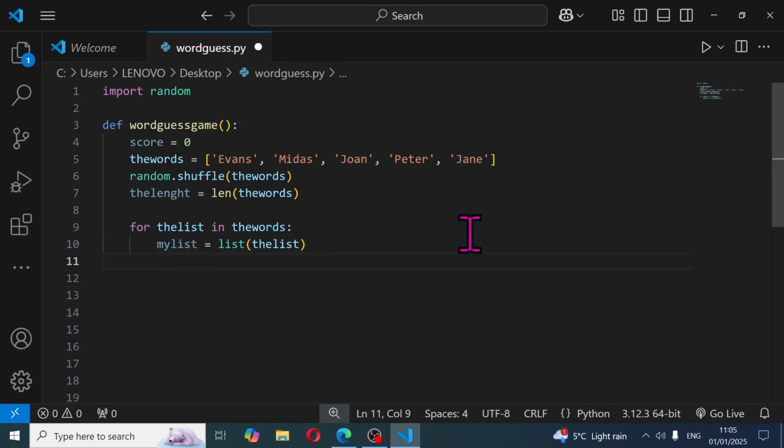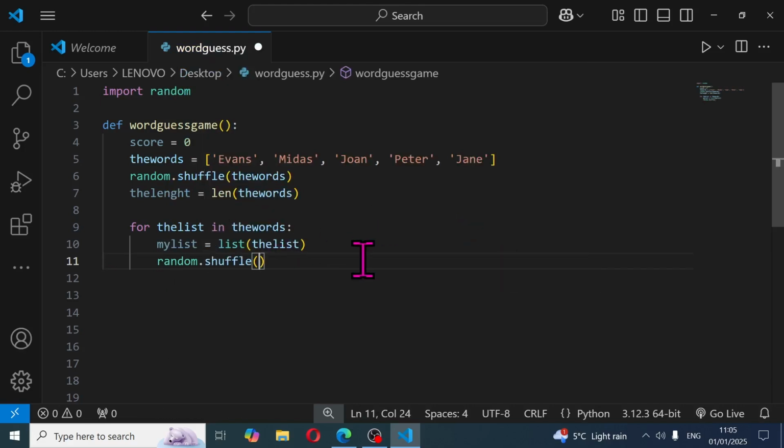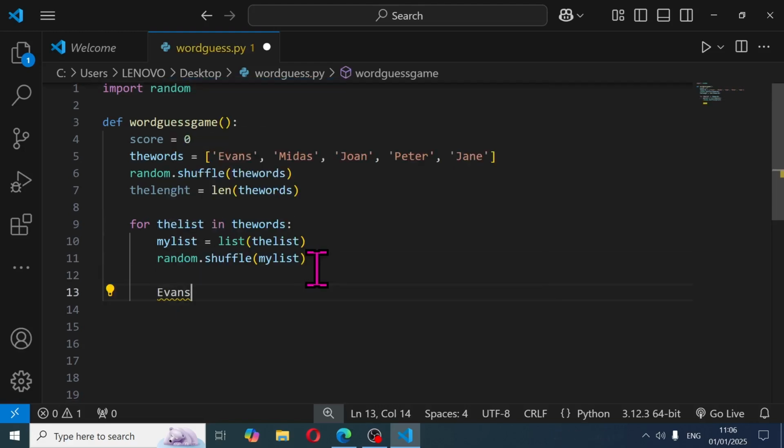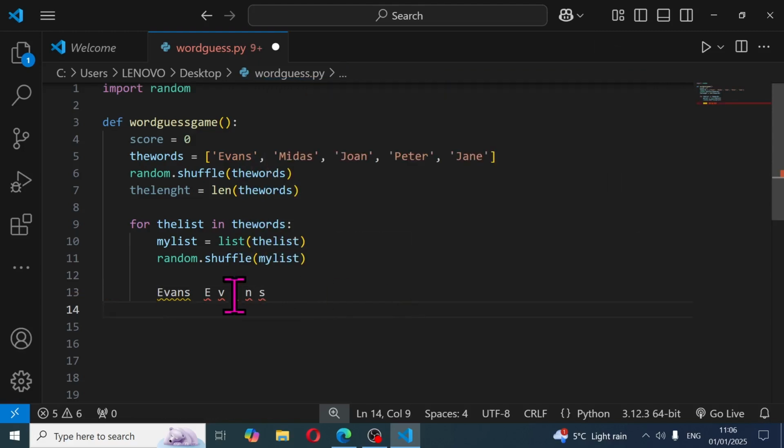So the next thing you want to do is you say random.shuffle my list. Copy this my list, or you can type it if you want. So what is going to happen is when this loop runs through this list, it gets Evans. At this point, line 10, it will convert Evans to a list, and Evans is going to be like this: E, V, A, N, and S. So single letters, that's why I converted it to a list.